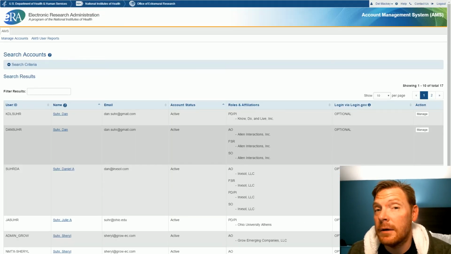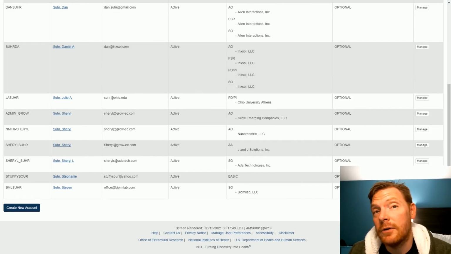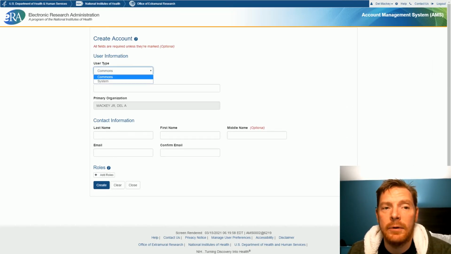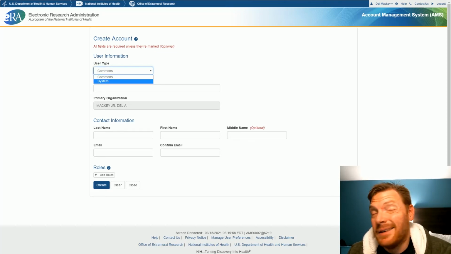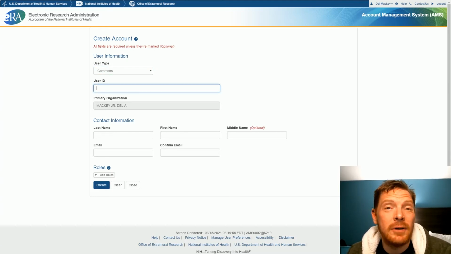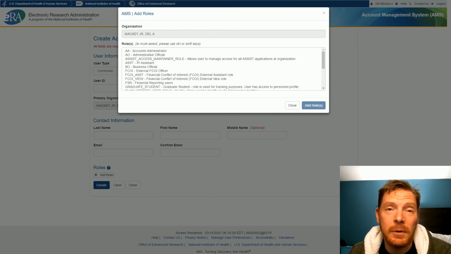Now, if the person is not already in eRA Commons, you're going to scroll to the bottom and click on Create New Account, and you're going to get this window. When you go in here, you're going to set whether it's a Commons user type or a system type. Technically I don't know what system does, so just leave it at Commons. You can create a user ID for them. What is their username going to be? Their last name, first name, and then their email. You're going to confirm their email, and you're going to assign them a role.